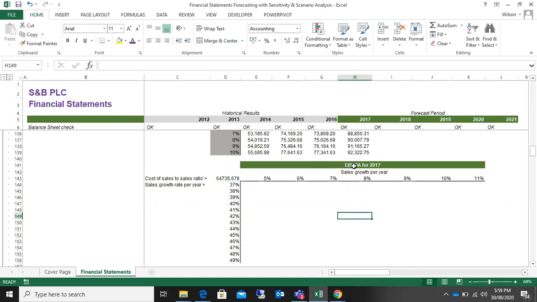Now, you see that this is for EBITDA, because here, management is asking you as a financial analyst: can you tell us what the impact on EBITDA will be for FY 2017 if we have cost of sales to sales ratio between 5 to 11%, and sales growth rate per year between 37% to 49%? You understand?